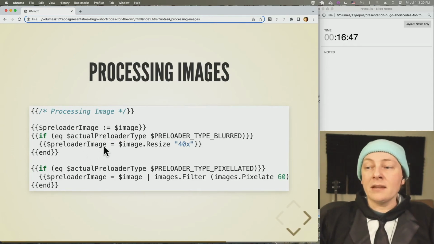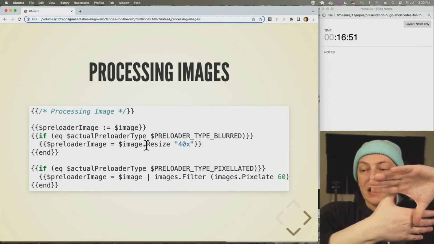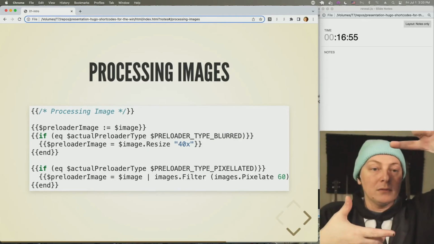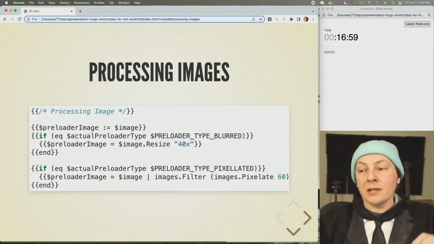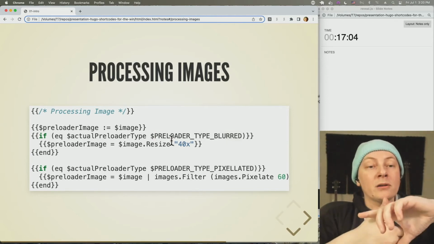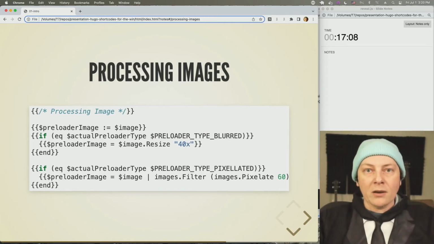But we can see that with the blurred type, I just take the image, resize it down to 40 pixels on the X, and then later on the CSS, we're going to make it bigger to whatever size the original image is, and then apply a CSS blur to it. So we're not actually blurring anything using our image processing, but we make it smaller and then use client-side logic to just blur it. That way, our blur isn't encoded into the image.